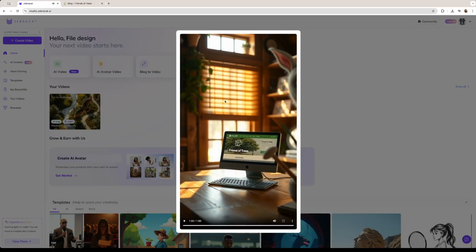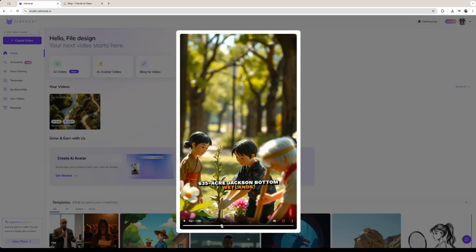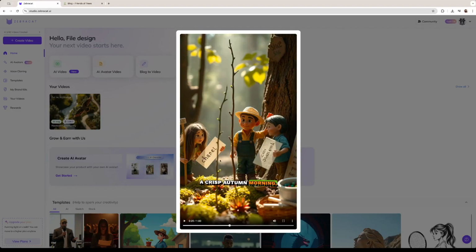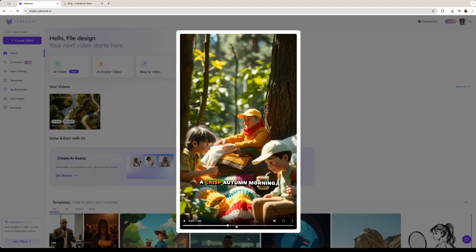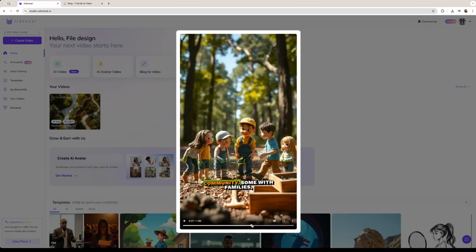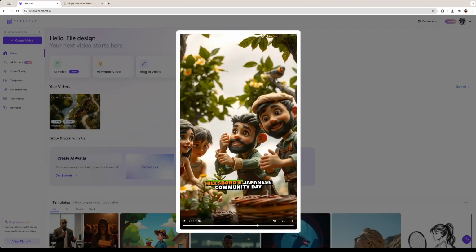As you see, the way in which the software creates a video just using a blog URL is really amazing. It adds all of the media that is relevant to the script that is being spoken right in that part of the video. It even adds the captions for each part of the video for all of the different scenes, and it highlights the word that is being spoken at that time.